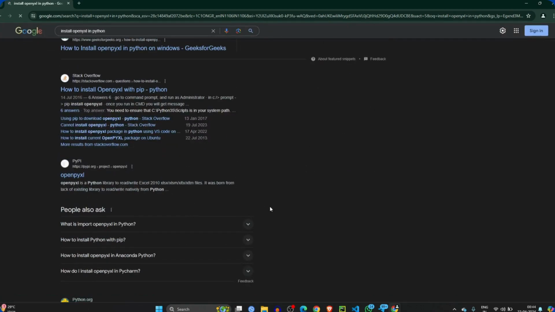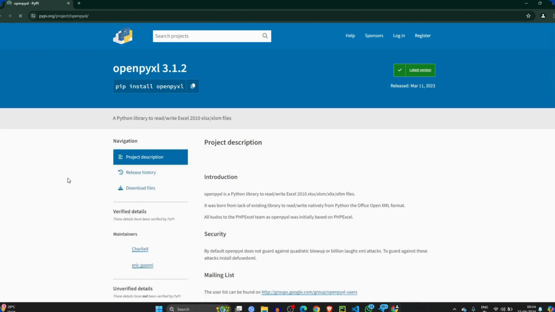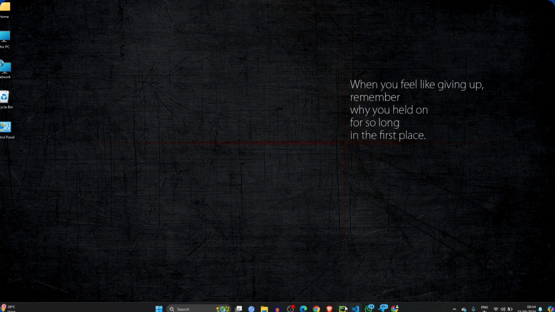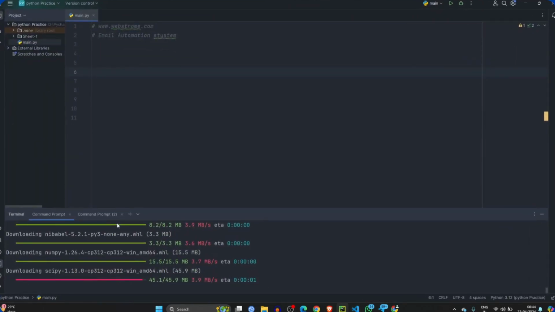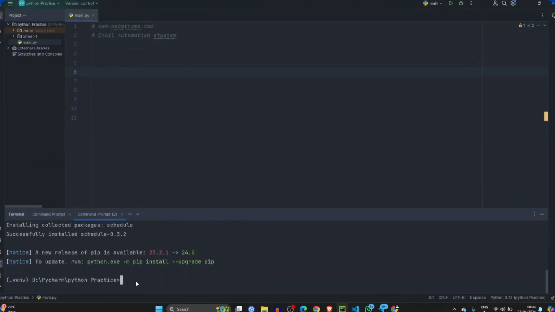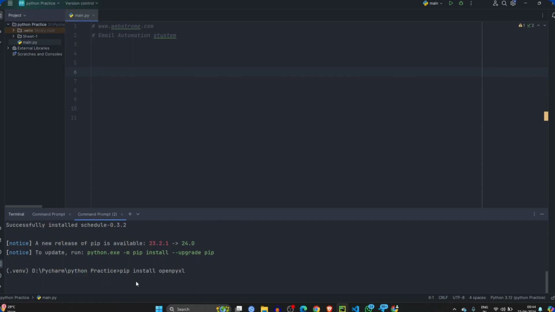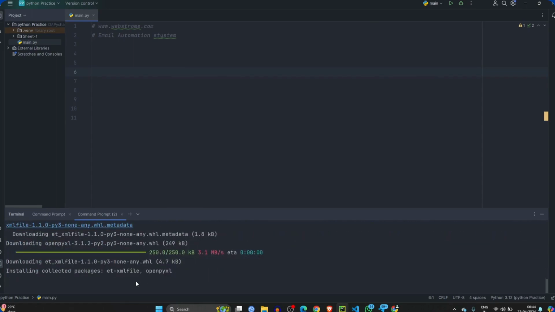If I forgot to tell you, this library is basically used to open and edit Excel files in your Python code. We are not going to add manually the emails which we are going to send. We are simply going to create an Excel file and put the emails only in that file, so we can send messages in bulk. Also we are going to send some attachments.